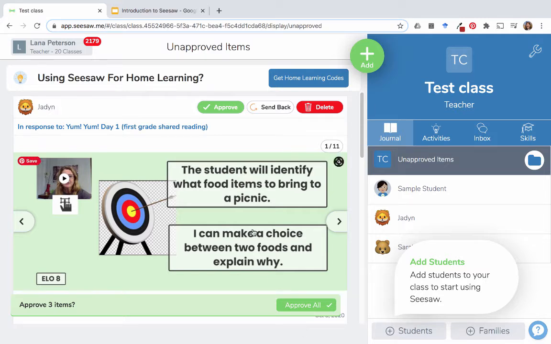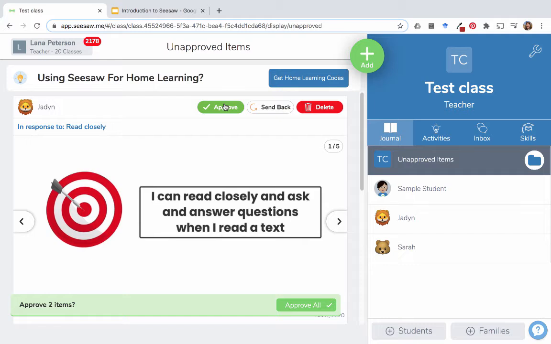And you can go here and approve one by one. If it was an activity, which we'll talk about, you can actually send the journal post back if you didn't get the type of work that you were looking for. We will talk about that more in the next session on activities, but I'm just going to approve this here. You also see at the bottom, if you don't want to go by one, you can actually just press approve all.